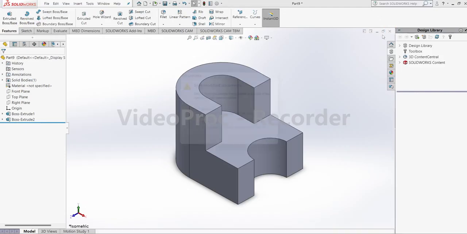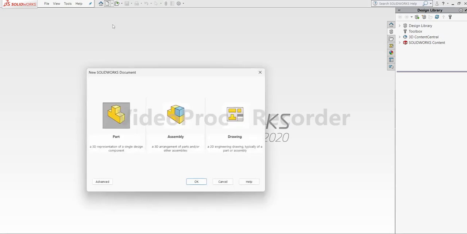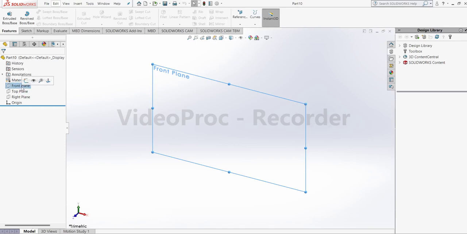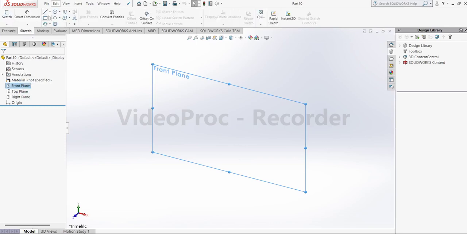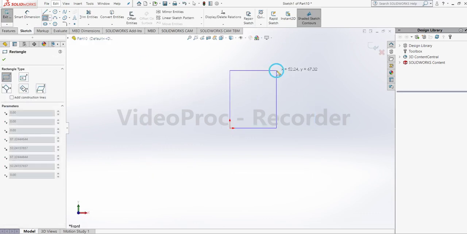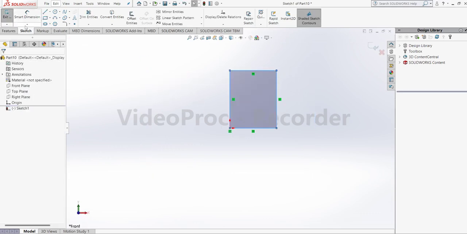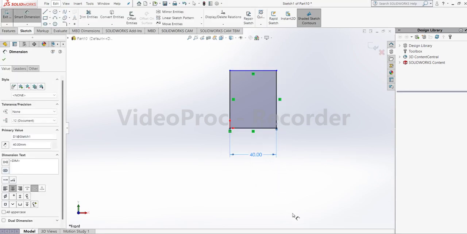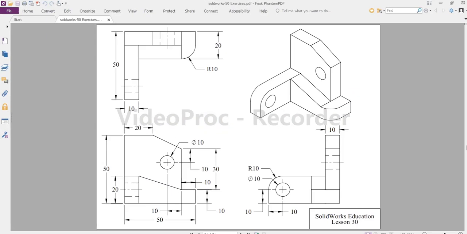So open a new file, then go to front plane, sketch, rectangle, click OK, go to smart dimensions, it is 40 and the height is 50.